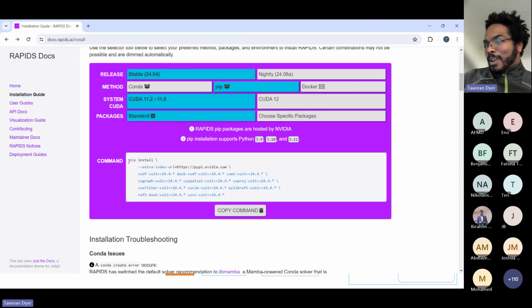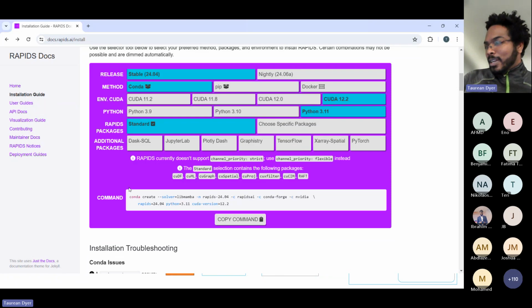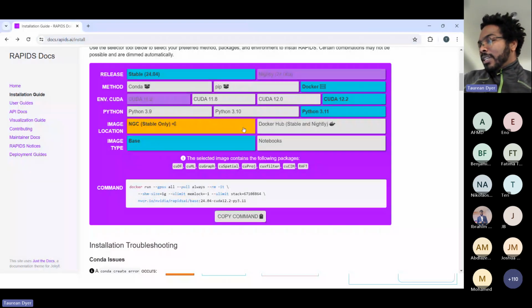You want stable, look at how different it is. Copy that in, paste it in, good times. Conda, copy it in. This is if you have Anaconda. If you have Miniconda, you're going to need to install Mamba and remove the solver libmamba. Okay. If you want Docker, you've got NGC or you have Docker Hub. Good times. You just copy this and go.